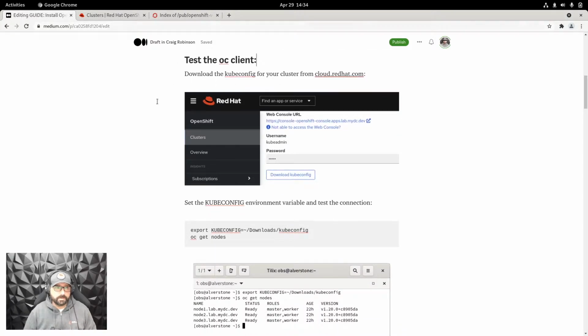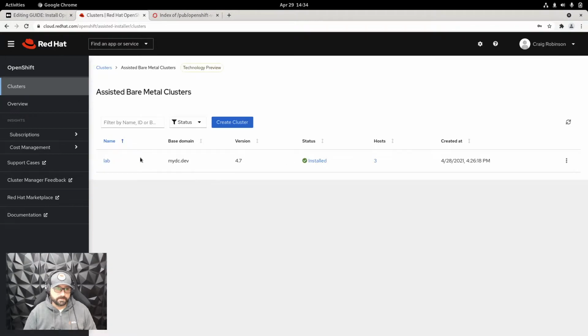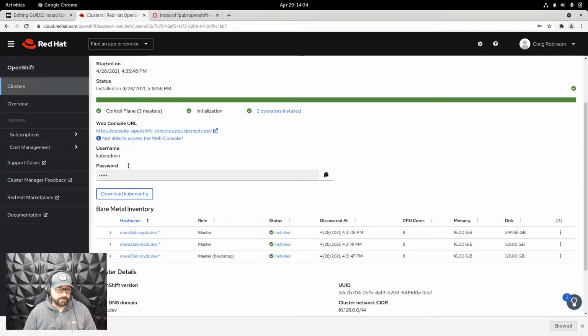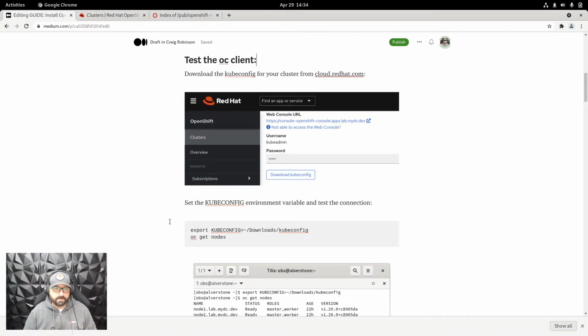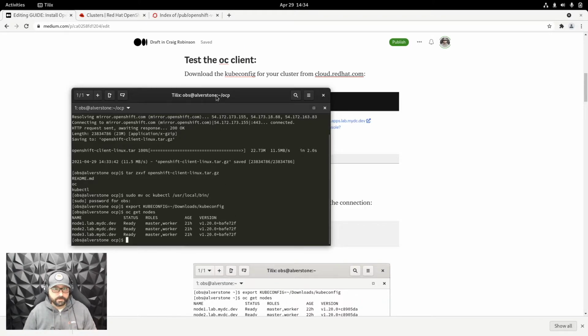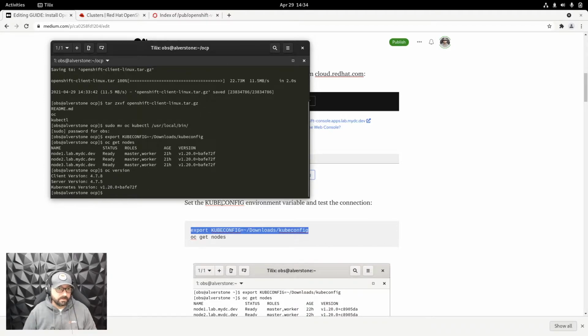We want to download our kubeconfig. So on cloud.openshift.com, you can go to assisted clusters and you'll be able to get your kubeconfig if you don't already have it. And then we're going to want to export kubeconfig and point to the file. And then if we do an OC get nodes, it should show that our nodes are up and running. And if you do an OC version, it will show what version of the client that you have installed.